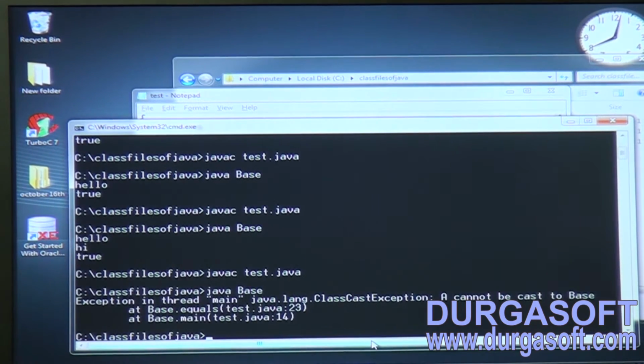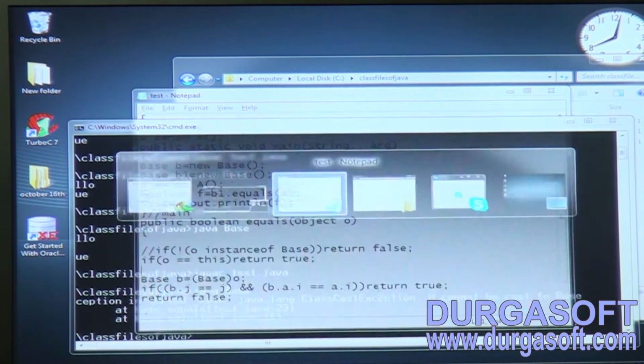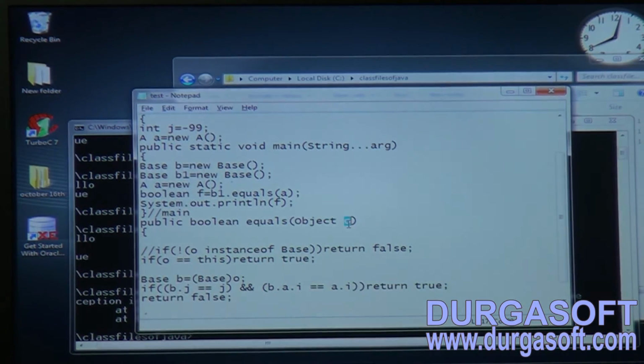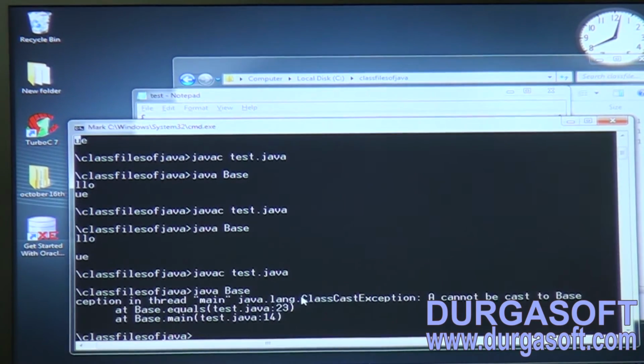Observe here, what is that? A cannot be cast to B. Instead of O it is giving A. Of course, the underlying object is O here. No issues. You are getting a ClassCastException.